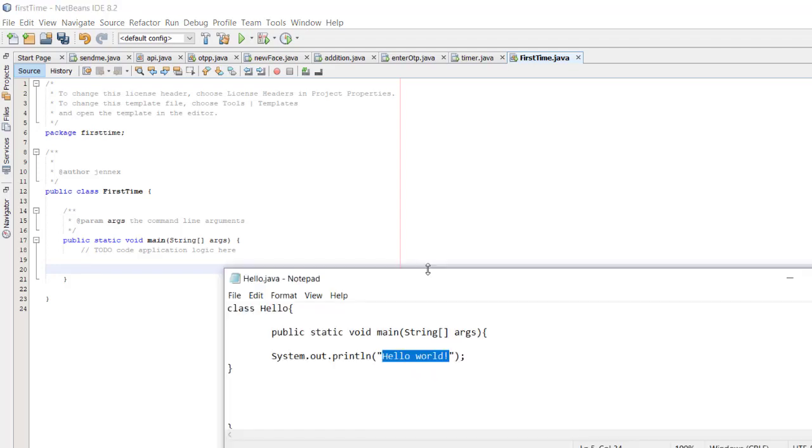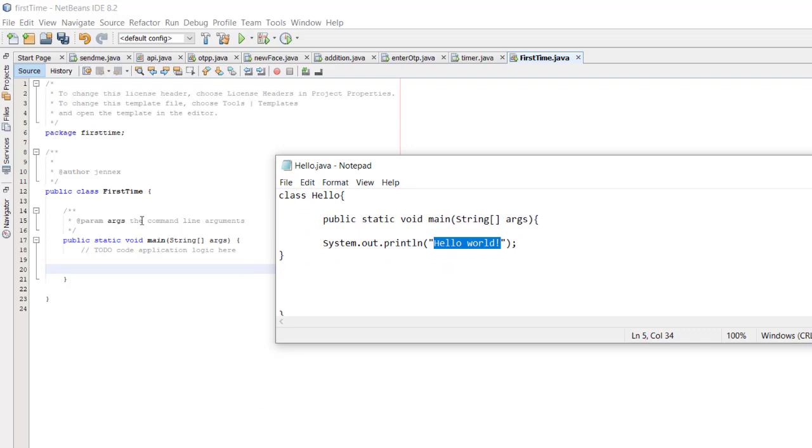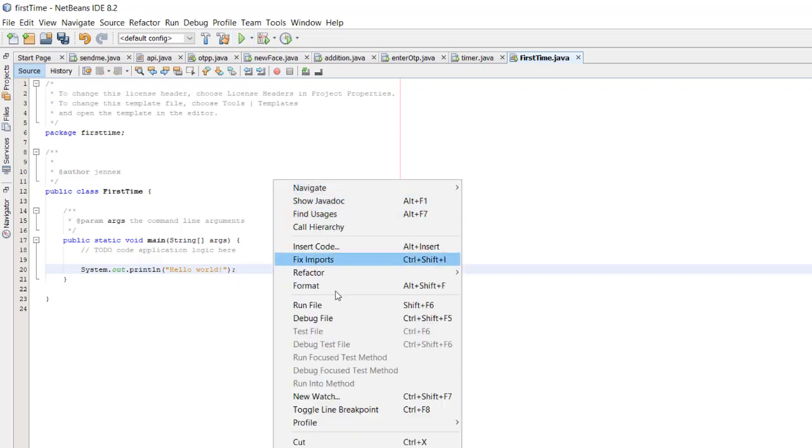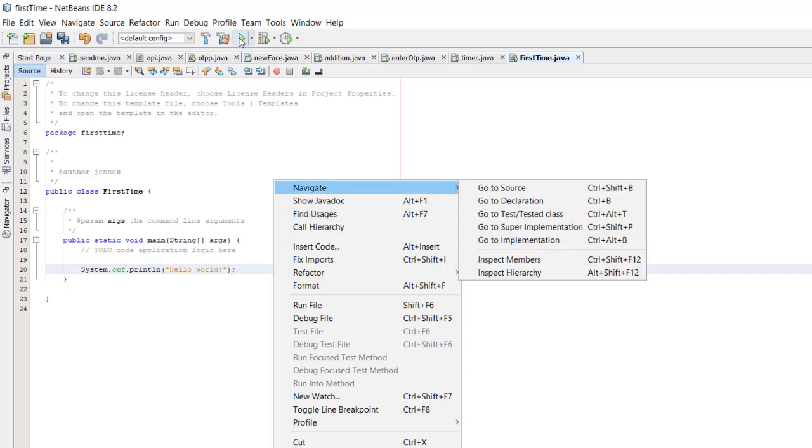So let's compare. You see the same thing, class, and then public static void is here, and then so we're going to input this code here. So let's copy hello world, copy, and let's put it here. Okay, now to run this code, you must hit the play button there, or you can right click and then use the run file, or you can also use shift F6 to run the file, but I'm going to use this play button here.